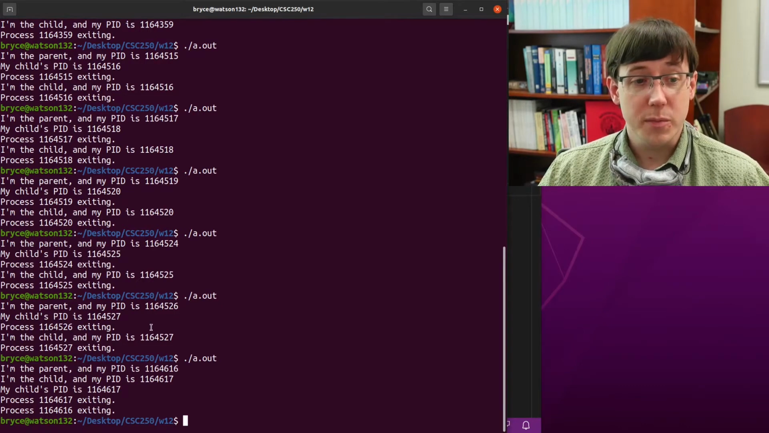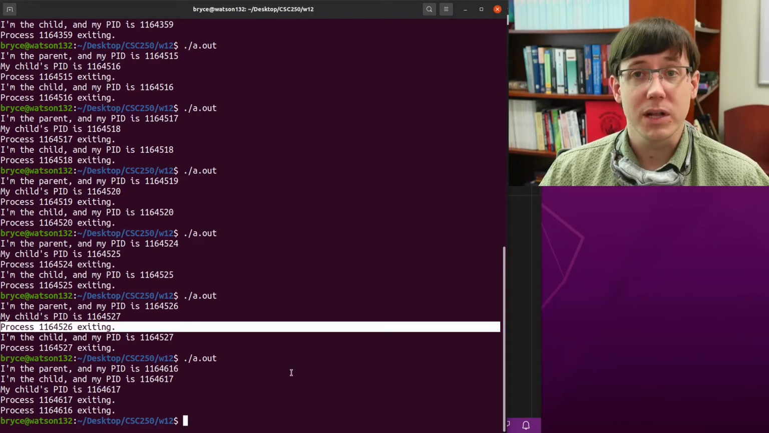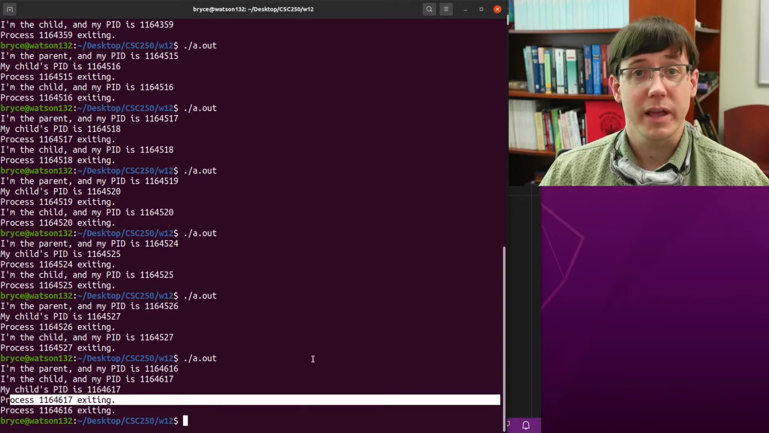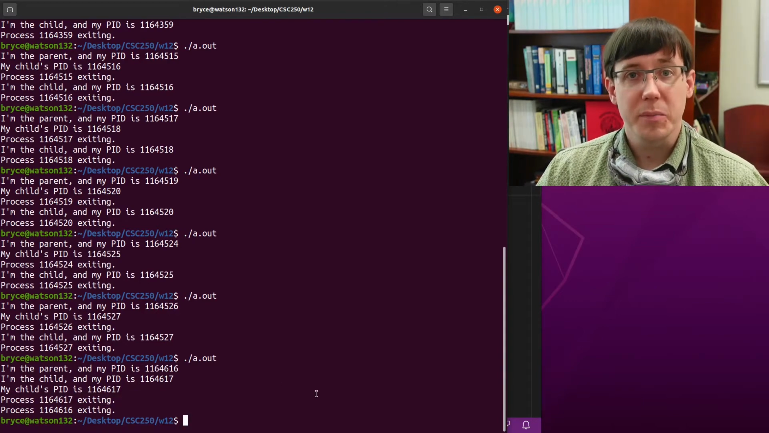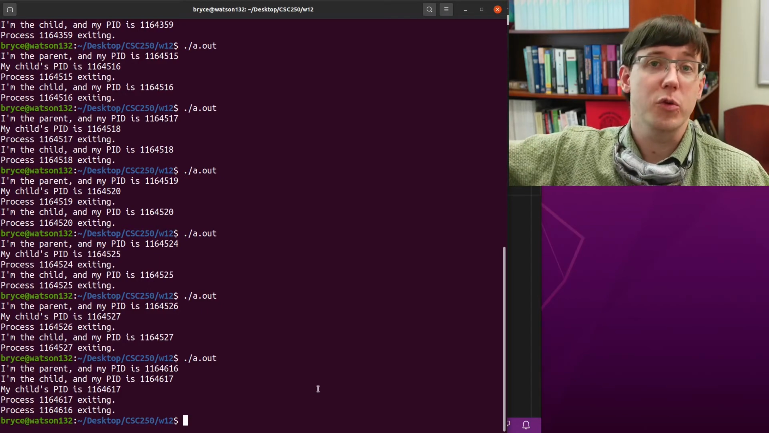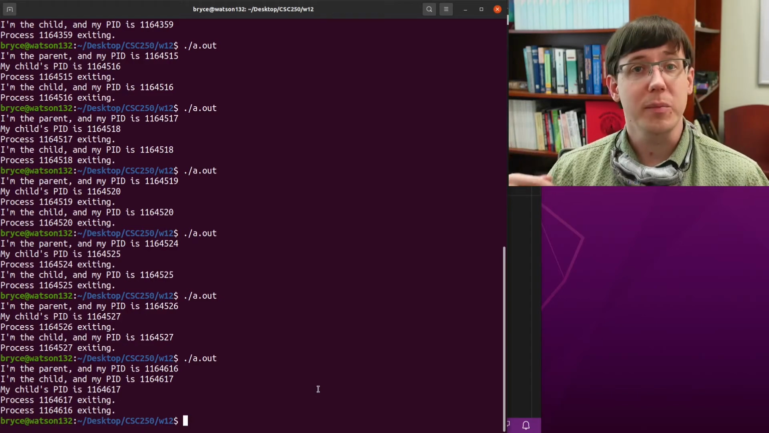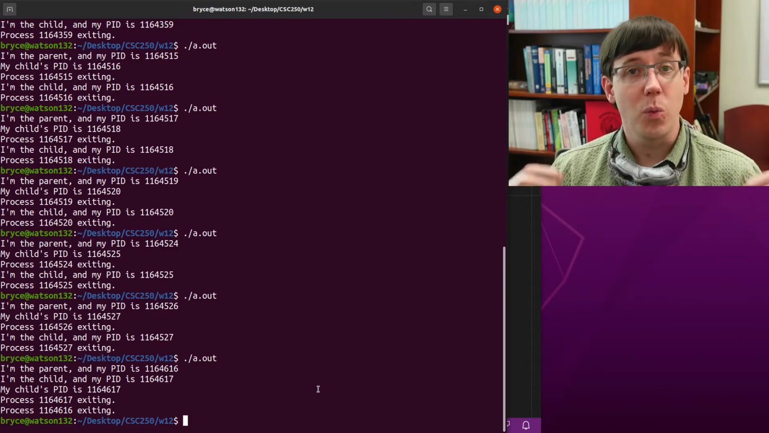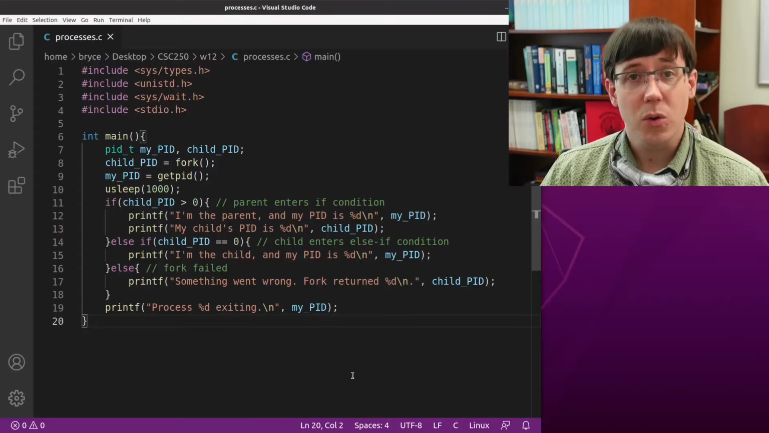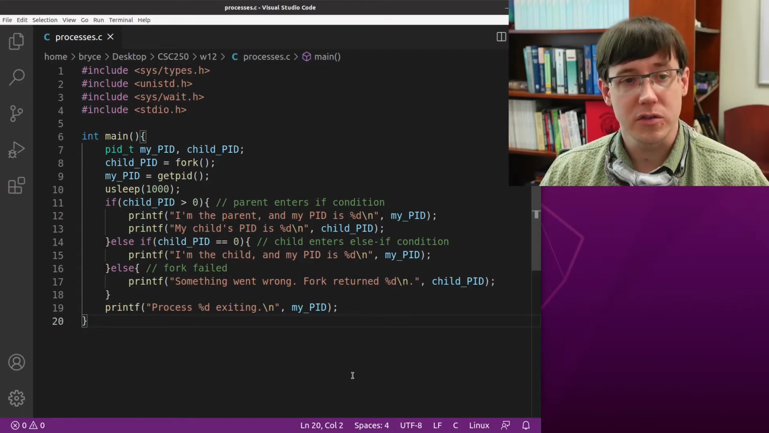And so some of the time, the parent process will exit first, and other times the child process will exit first. But a common pattern when creating a new process is that the parent process wants the child process to perform some task, and meanwhile the parent process will wait until the child is done. And we can do that with the wait or waitPID system calls.